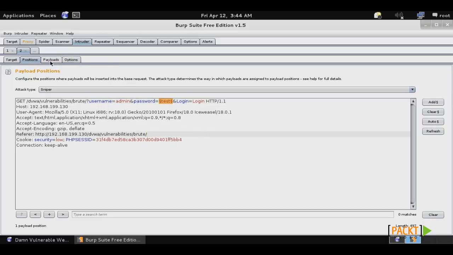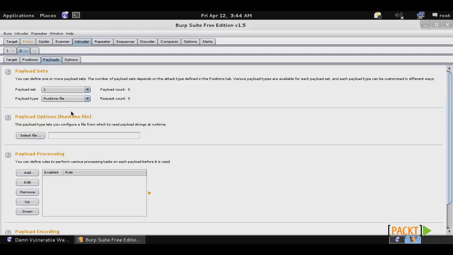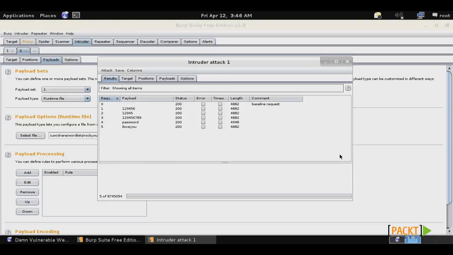Then move over to the Payloads tab, and under Payload Type, select Runtime File. Then enter the file path for our dictionary file, so /usr/share/wordlists/rockyou.txt. Once that's done, select Intruder at the top and then click Start Attack. And it will then begin a dictionary attack with each of the different password options in that dictionary file.